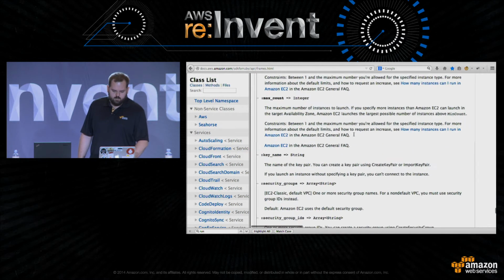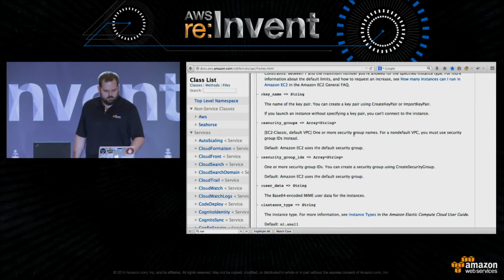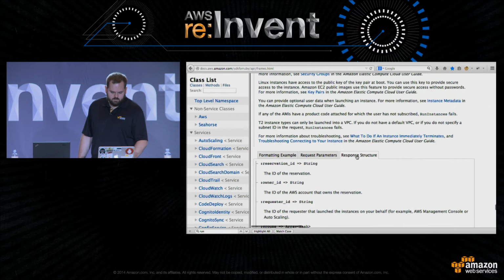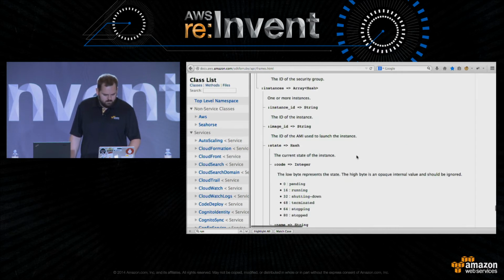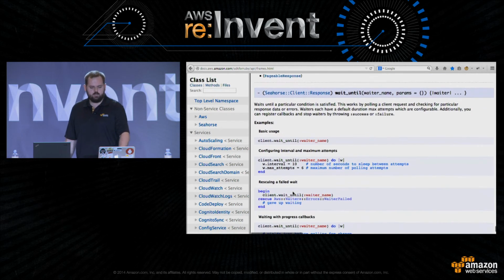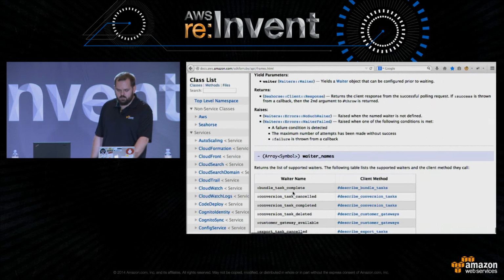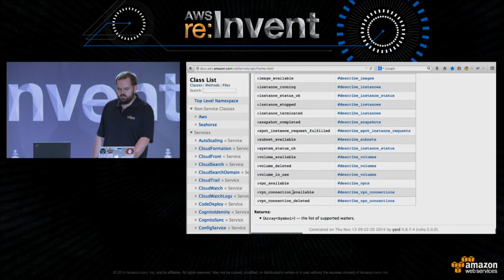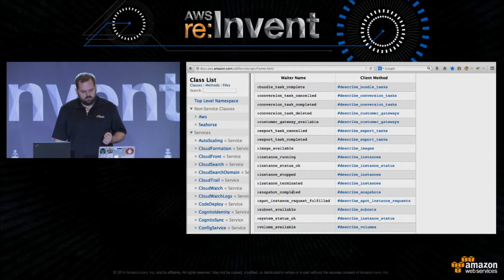We also break out request parameters with detailed explanations of what they mean. And we document the response structure so that you can figure out what you're looking for from the response. Another thing that will become more clear later, we have the wait until method, and we've documented how waiters work here. For any service, you can look here to see what waiters we support and what client methods they're built on top of. We'll get a little more into that later.